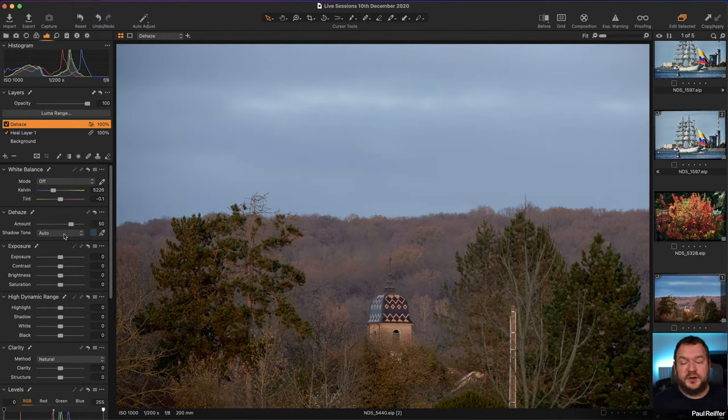So Capture One's auto shadow tone in this case has selected this color blue and said that's where the haze is. So what happens if I choose out here instead? And as I move my shadow tone around, so in other words, telling Capture One different elements of the image are what I consider to be haze, we get very different results. So the auto tone did something a little bit different to what I've just done. Let's just switch that back to auto. So it's made these very dark, a little bit unrealistic possibly.